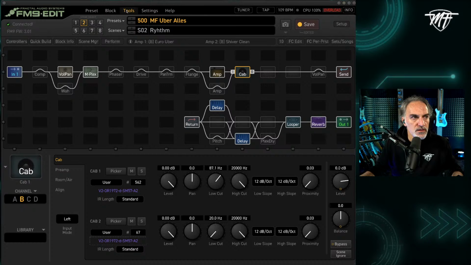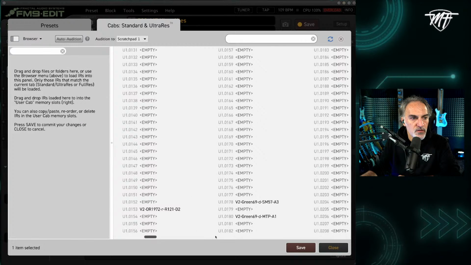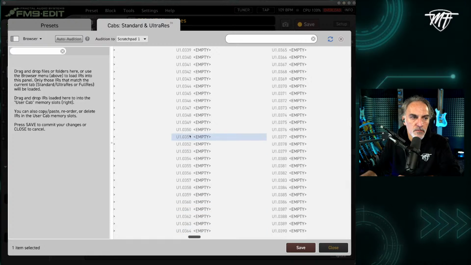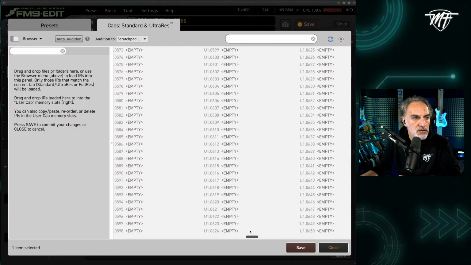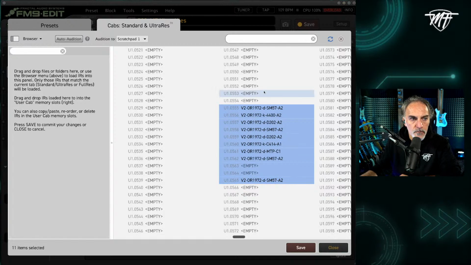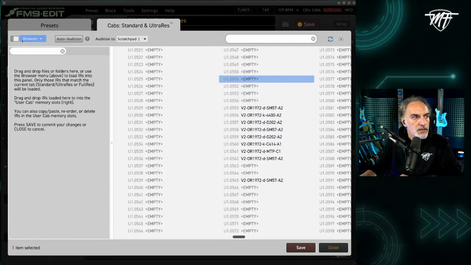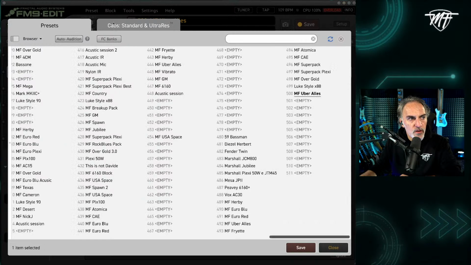You have to go to the tools to manage the cabinet. Okay, you have to browse. Here you have your memory, user memory, for example. Let's go to the end. So, for example, if you want to delete, okay, this is the previous impulse response I downloaded. It is the same tool also for the preset and cabinet.